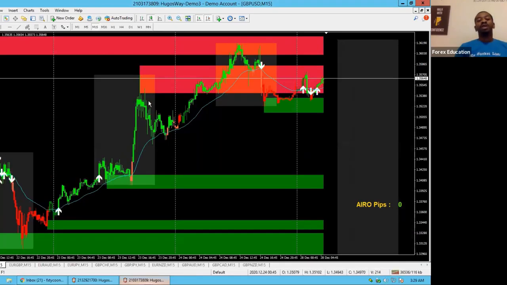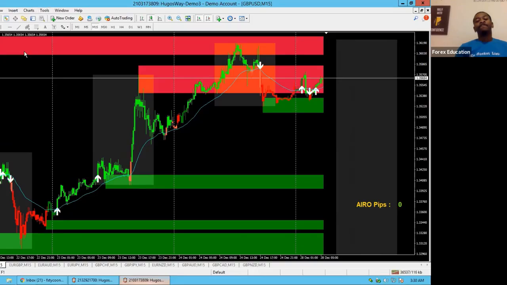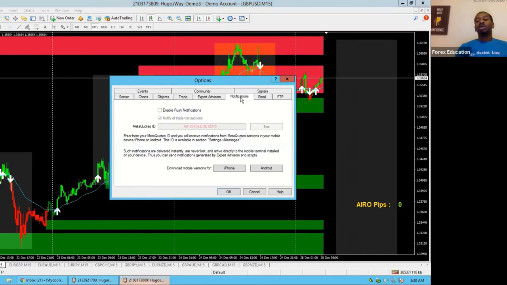All right. Now, to set up the push notification for your phone, that way you receive notifications to your phone, that way you don't have to sit behind a computer all day. You want to come here to where it says Tools, select Tools, come down to Options. And then next, you want to go to Notifications. All right, once you hit the notifications, you should see this screen right here. From there, select Enable Push Notifications.